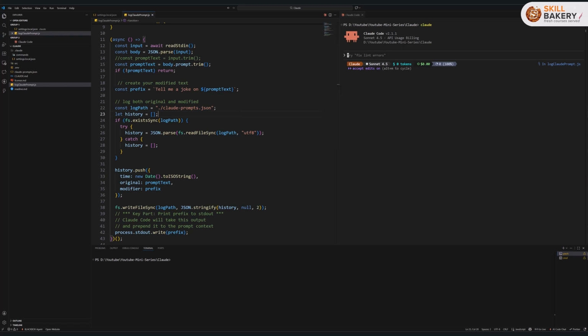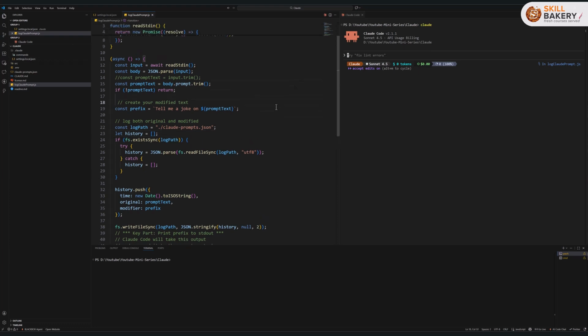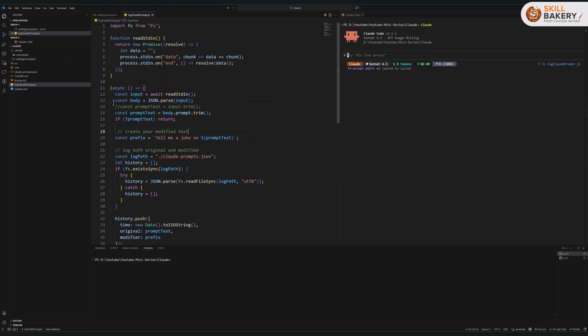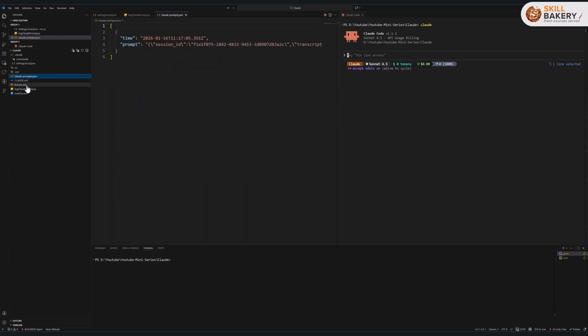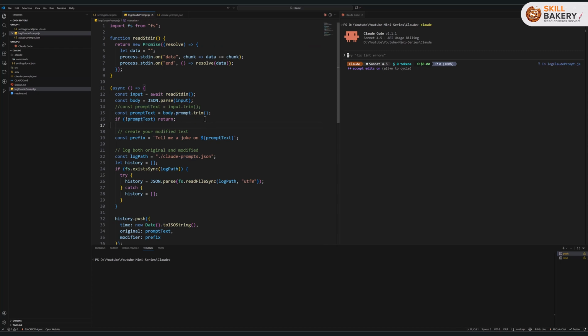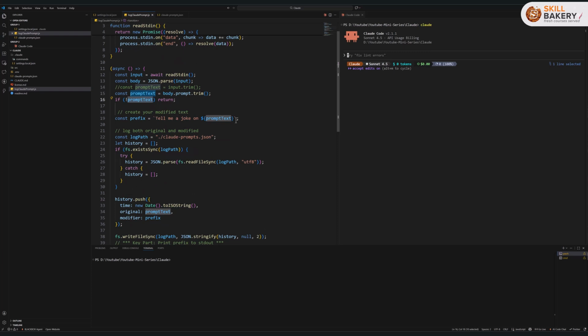Over here, we have modified our log cloud prompt.js file. If you notice, here we have changed it to JSON.parse input, and from that, we are just extracting the prompt. If you see the previously generated cloud prompts.json file, it had the prompt with all these attributes. What we are now trying to do is trim it out. We are then checking whether the prompt text is there or not.